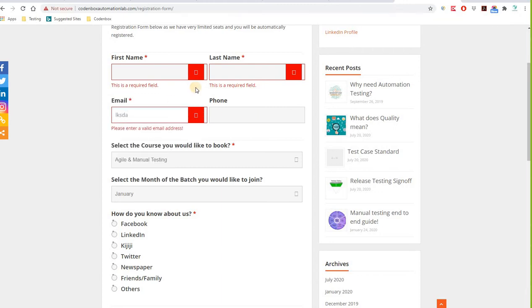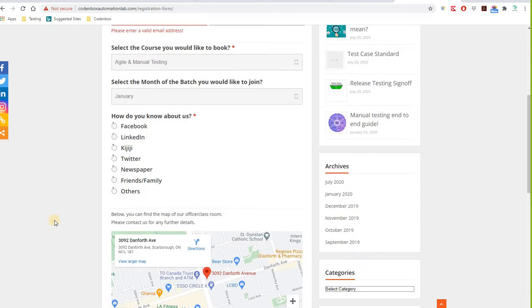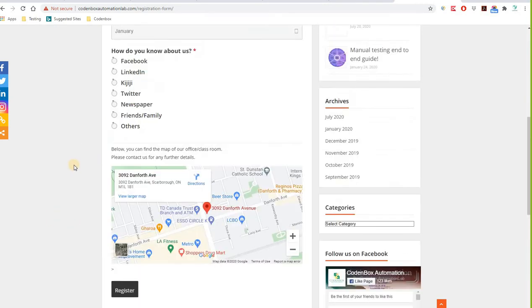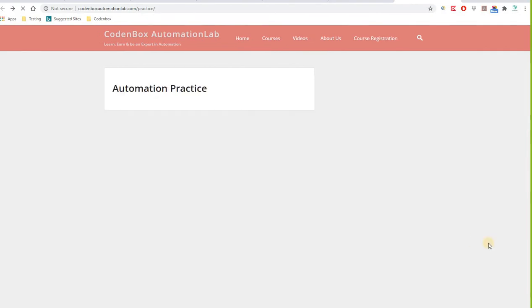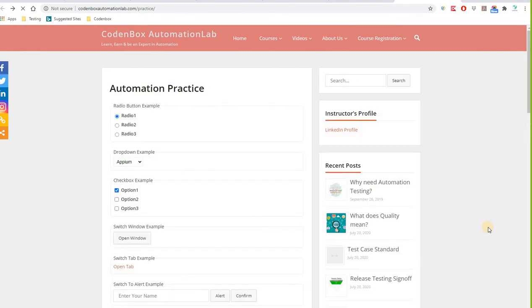You will type over here, fill the form, and click register, and it will submit, and you will get a successful message saying your form was registered. So those are all the testing things you are doing manually. You are clicking, you are checking with your eyes that it's landing up there successfully, all those things, right?